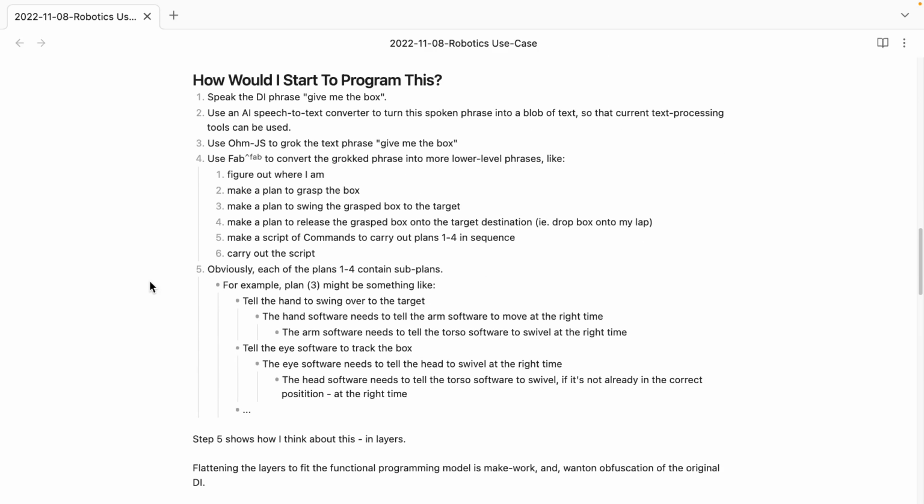So the pertinent question is, how would I start to program this? I see about 4 main steps. First, I would speak the DI phrase, give me the box, into a microphone. Then I would use AI speech conversion to turn this spoken phrase into a blob of text so that the current text processing tools can be used. Parsers and scanners and lexers and that sort of thing.